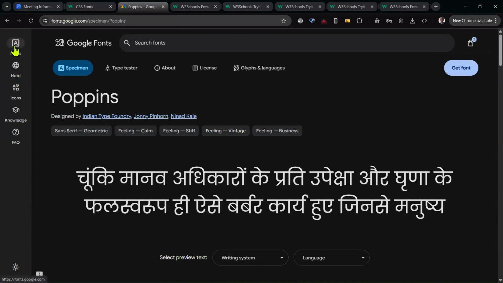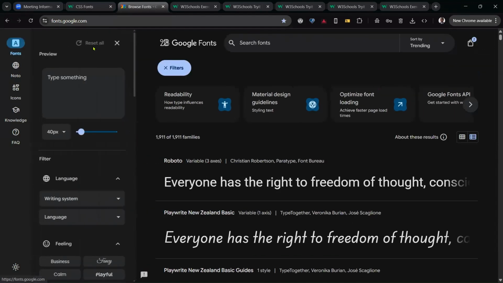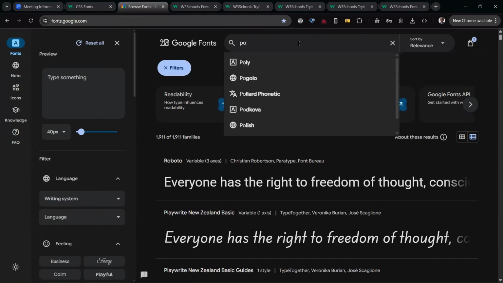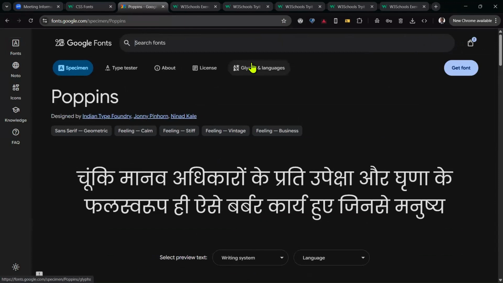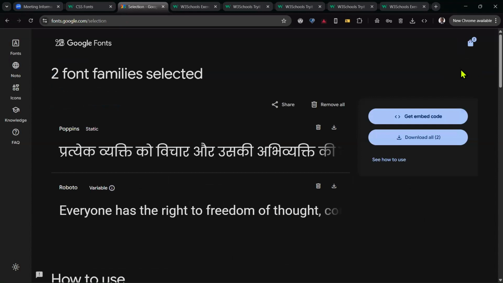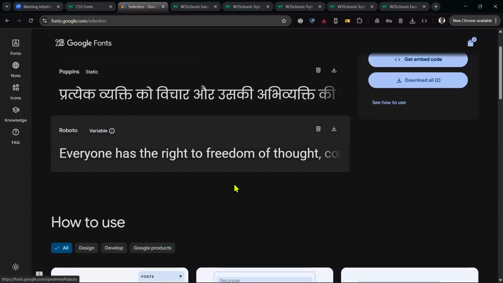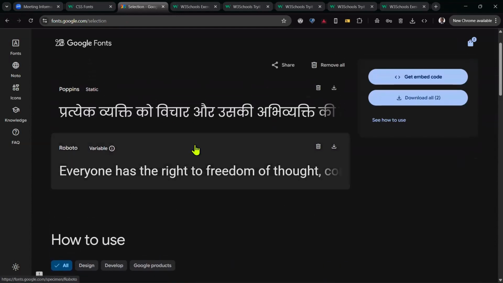I go to the search, and if I already know the font I want to use, I can type here that I want to use Poppins. I'll select it here. Now I'm on the Poppins page. Then I'll see Get font here. Get font. Now it shows me the fonts. These are the fonts that it showed me.